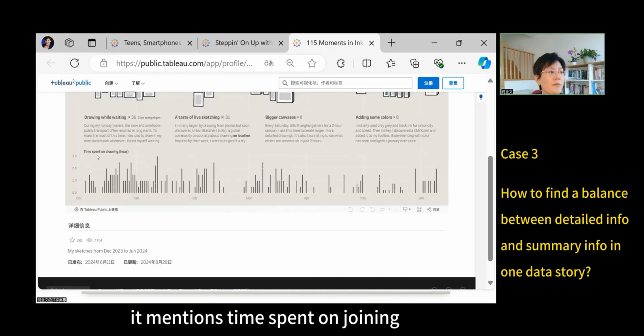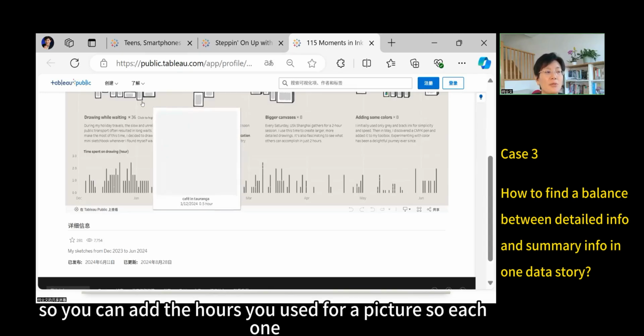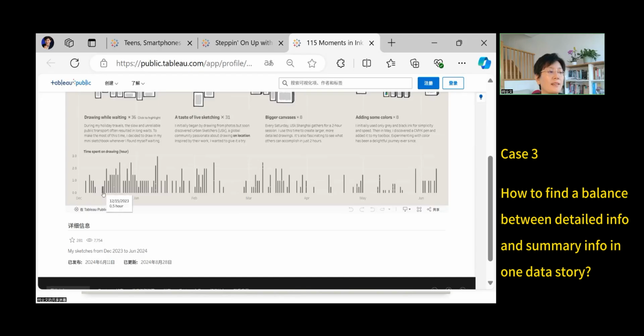It mentions time spent on journey. Every output has been calculated. I believe probably Wendy does these records on the app when she uploads the picture to the app. If there is a text box, you can type in, so you can add the hours you used for a picture. So each one has been added a label here. 1 hour, 1.5 hour, whatever.